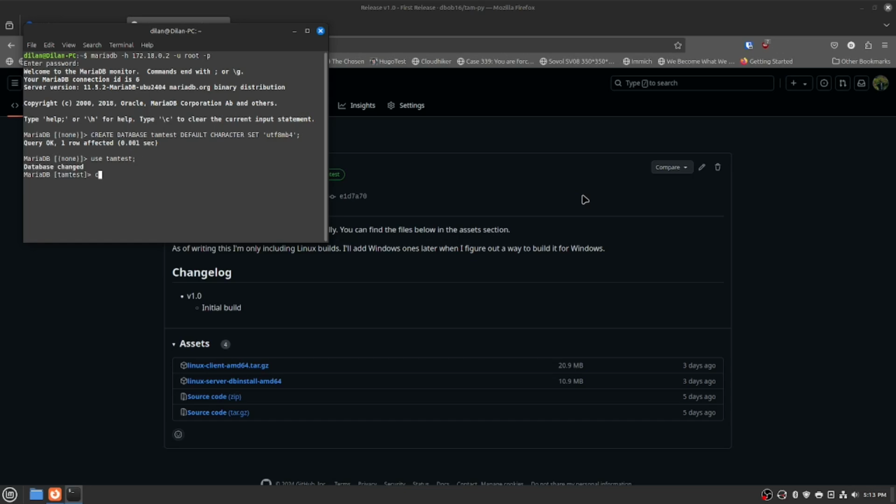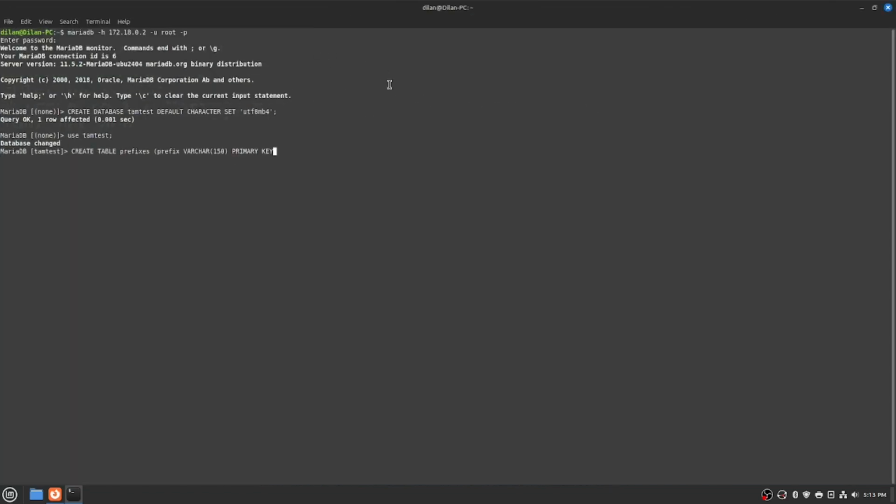Now I can jump into it. And then we'll just do CREATE TABLE prefixes, and prefix VARCHAR. I'll make that 150 bytes long. That doesn't really matter too much. If you're going to have long prefix names, you'll probably have to make it longer. And I'll probably make this bigger just so it'll continue out.